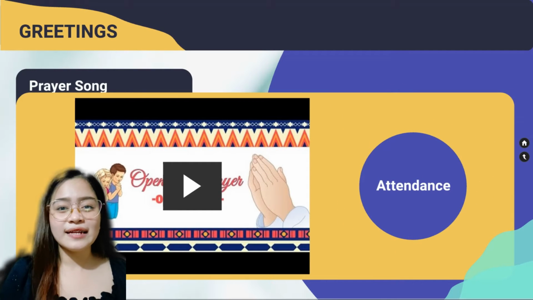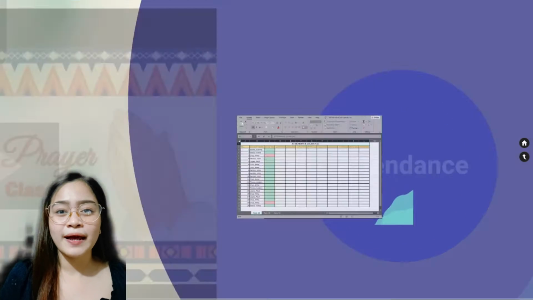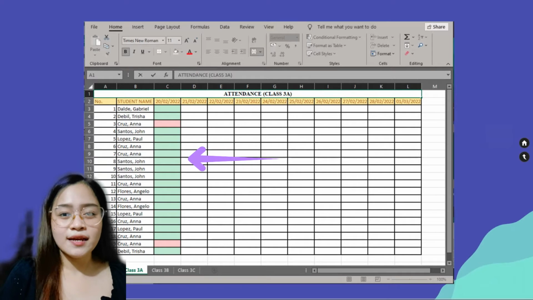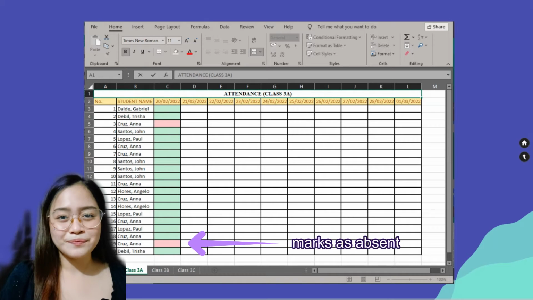The next is the attendance. I used Microsoft Excel to check the attendance of my students. In here, you can see the names of my students and you can also see the markings. The green one indicates that they are present, while the red one indicates that they are absent.